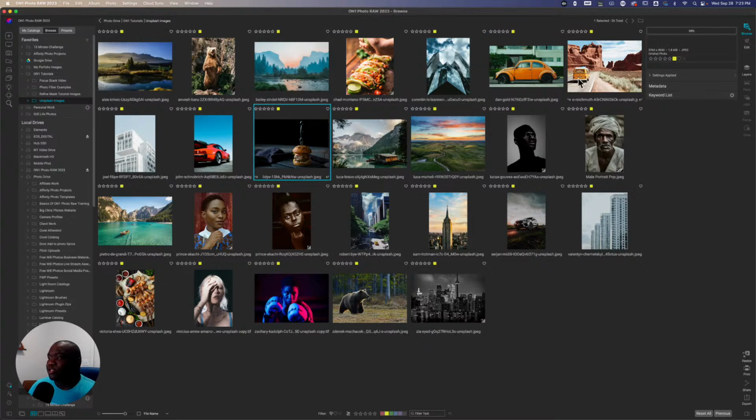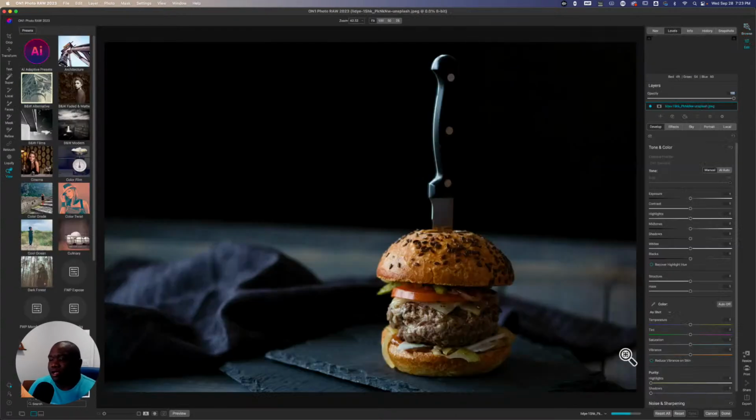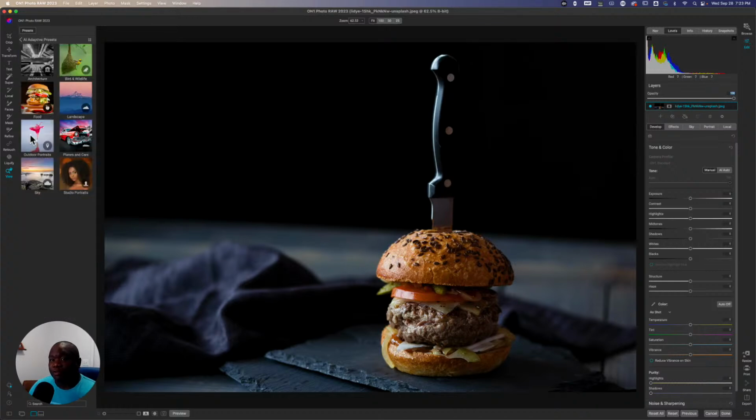So we'll make a preset on this photo of a burger with a knife in it because a burger is not a burger unless you put a knife in it. I don't know. Maybe that's a thing. Maybe it's not a thing. But we're not going to actually work off of the adaptive presets here. So there's a few things that I want to test out and see if this is true. So I'm going to share this with you first.